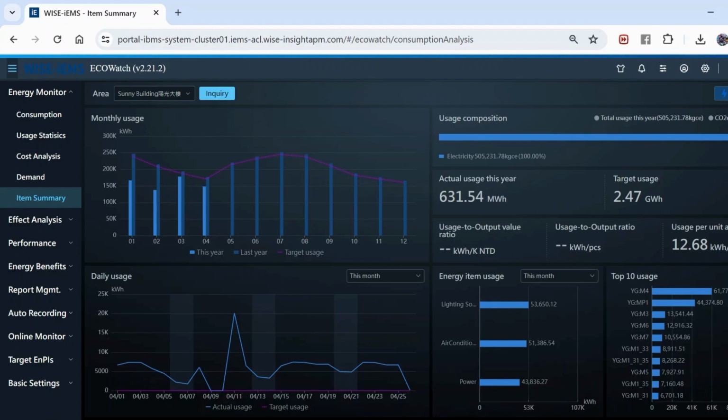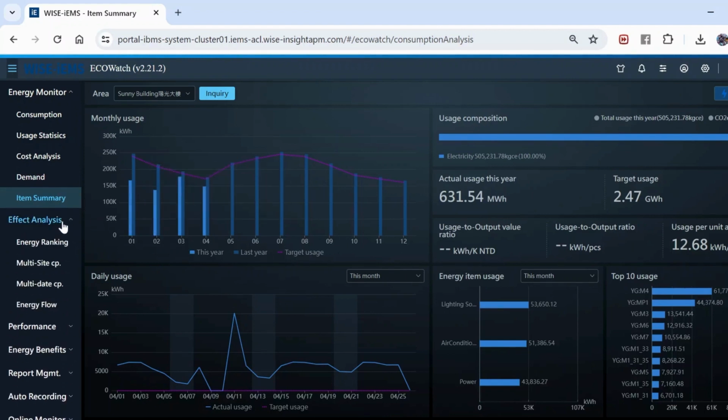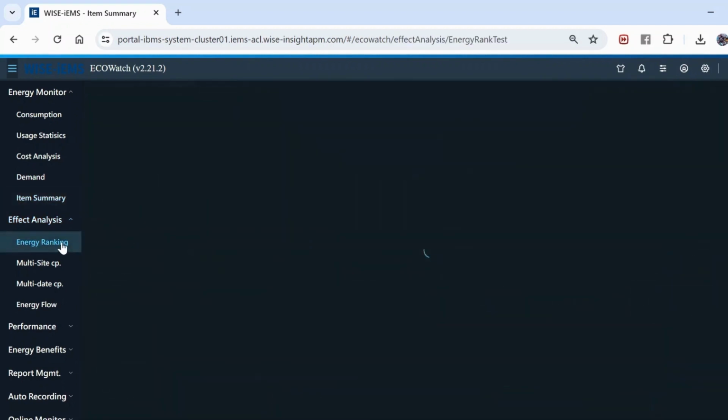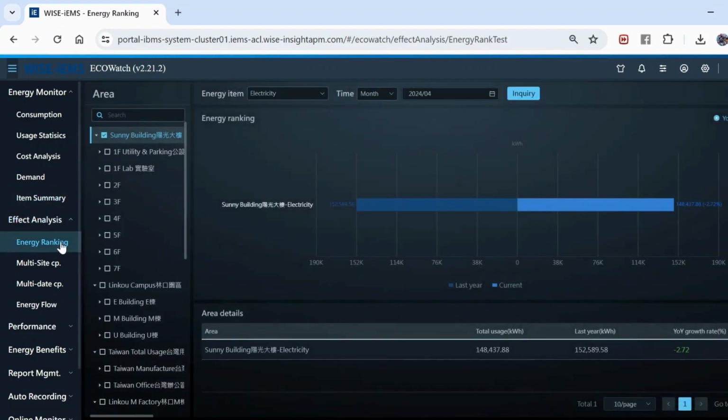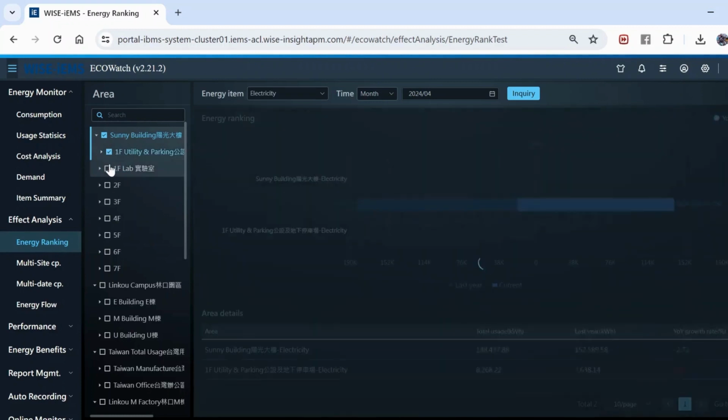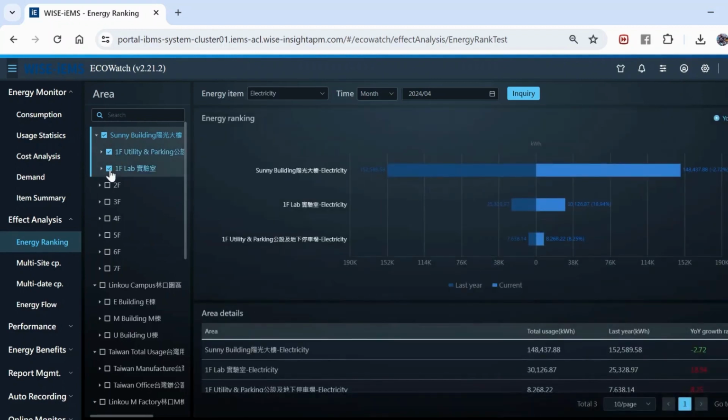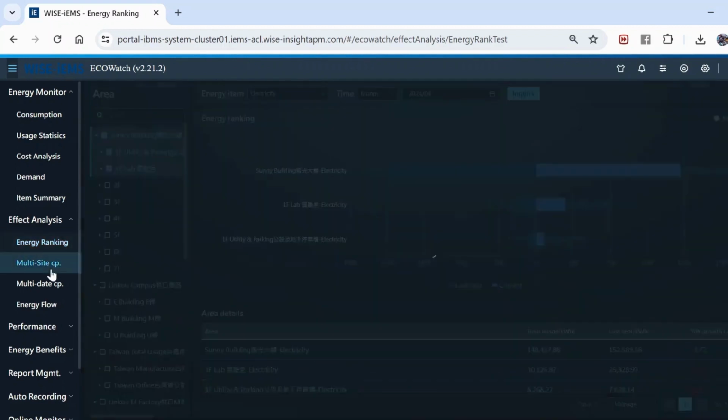Here we can view the monthly usage and compare the usage of this year and last year. The daily usage of this month, or we may select the previous month. Usage consumption, actual consumption, and so on. And there are many more functions that we can see from the dashboard, such as comparing between different floors or different buildings.